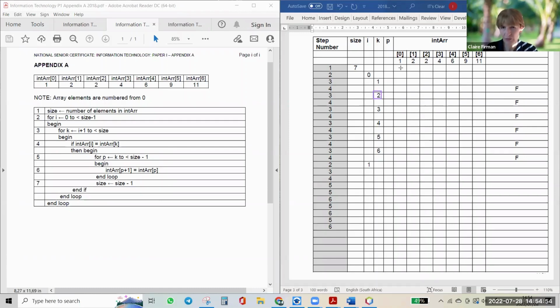And if you compare int array 0 with int array 2, it's still not equal. And then K will go to 3. You'll be comparing int array 0 with int array 3, and you still get a false. And they've filled that in for us. But if you want to look carefully at how it's done, that is how they've done it. So the K loop, let me highlight that for you over here.